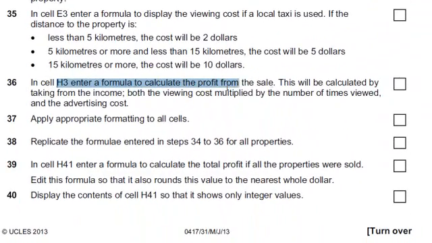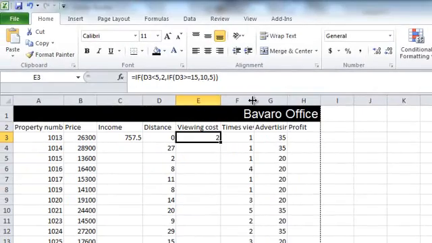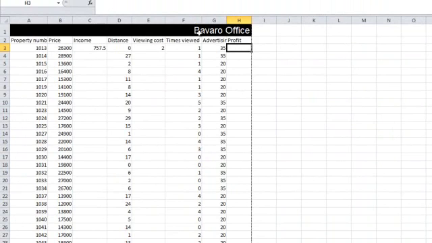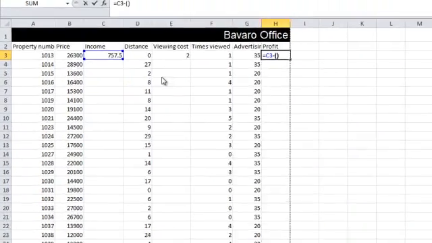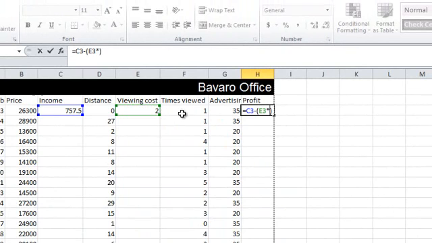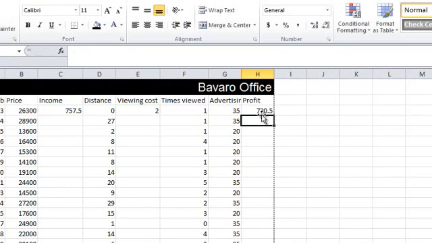In cell H3, enter a formula to calculate the profit from the sale. This will be calculated by taking from the income both the viewing cost multiplied by the number of times viewed and the advertising cost. That means we have to find out the profit, that is H3. So we'll say equals the income minus the viewing cost multiplied by times viewed, and then minus the advertising cost, G3. Press enter.